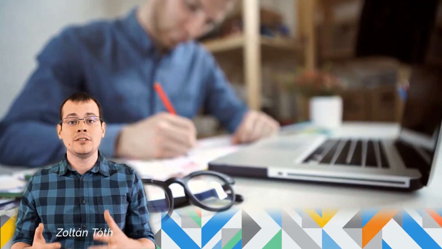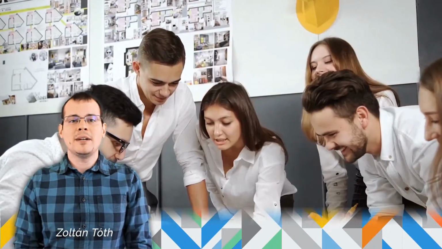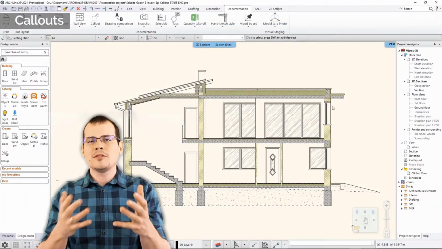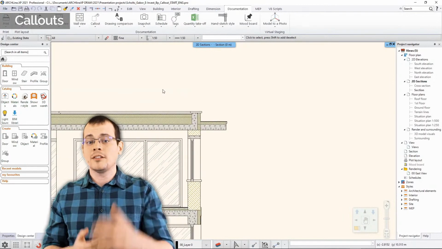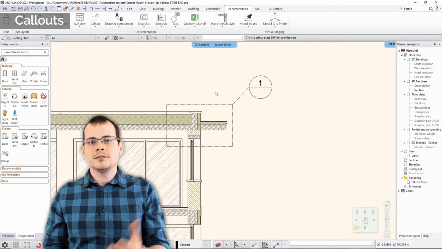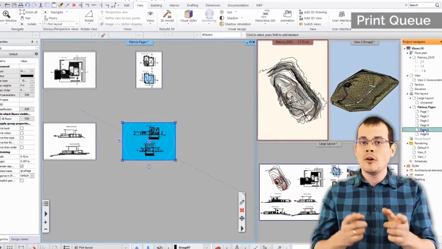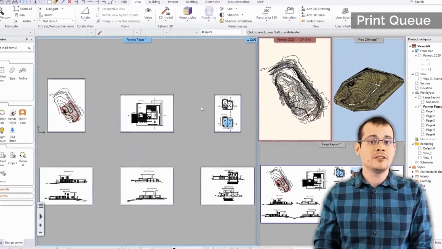We are constantly working to give you the tools and knowledge to make the design and documentation process faster and more accurate. Let's see a few examples. Show a portion of your design at a larger scale using the callout. Add any further details you want. Print queue automatically assembles all your layouts. Just click Publish and you're good to go.